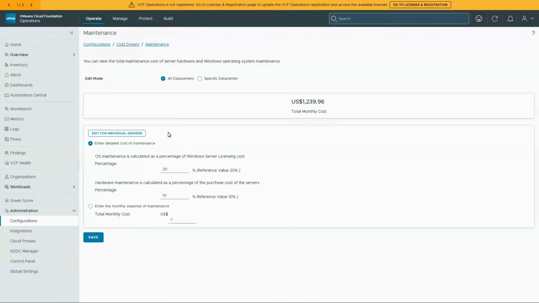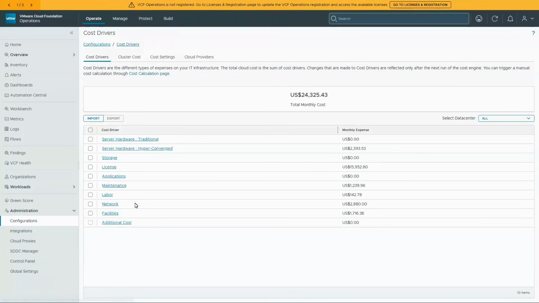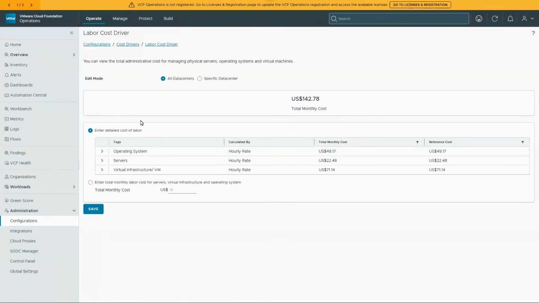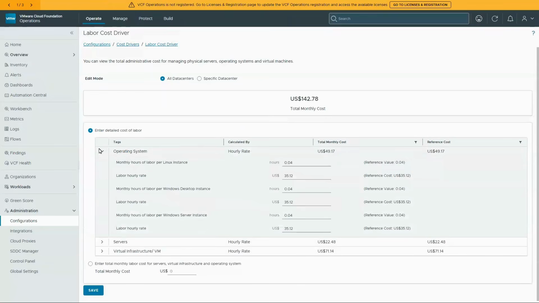In this particular case, these numbers look good to me, so I'm not going to modify these, but I'm going to go back into my cost drivers and look at our labor costs or something along these lines. You can see we've got a lot of different types of things that we can do. We've got our operating system costs, where again, we can get very granular in terms of how you want to configure this. We've got our monthly hours of labor, we've got our hourly rate, we've got just a lot of different types of knobs and dials that we can twist and modify.